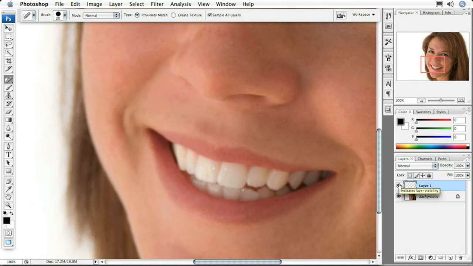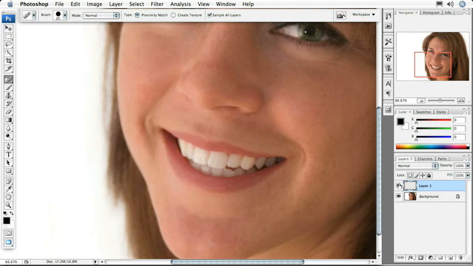Let me back out just a little bit. I'm going to use Command minus or Control minus on my keyboard to zoom out. I would hit Command plus or Control plus to zoom back in. And so here is before and after. So you can see all these little areas that we've cloned out using this spot healing brush.